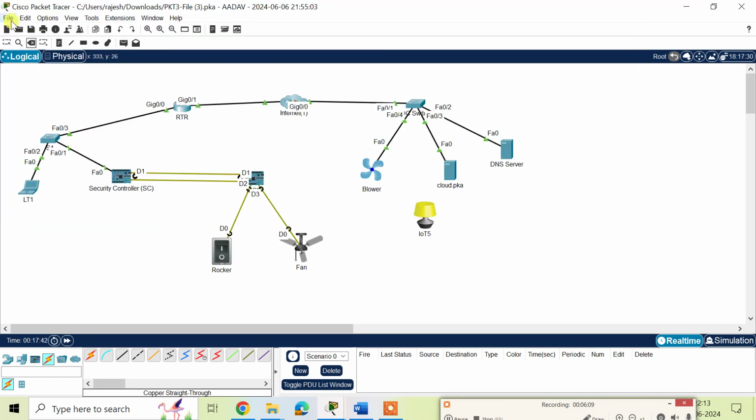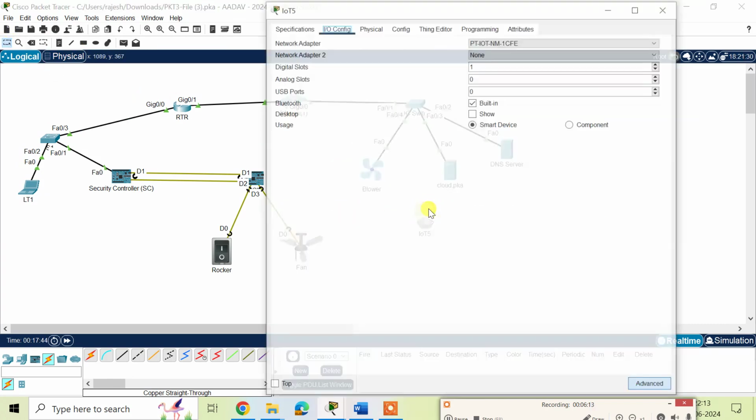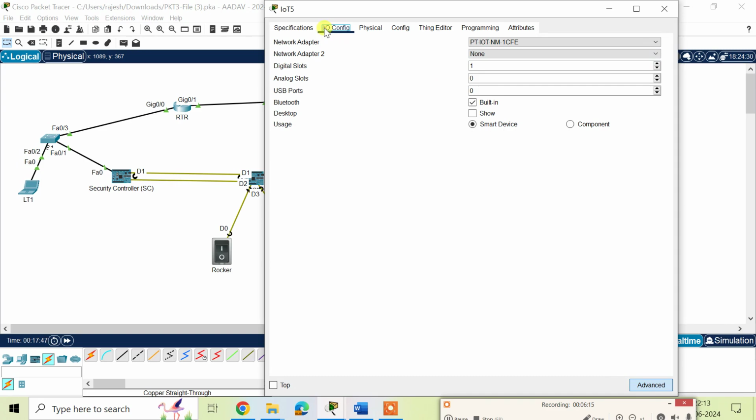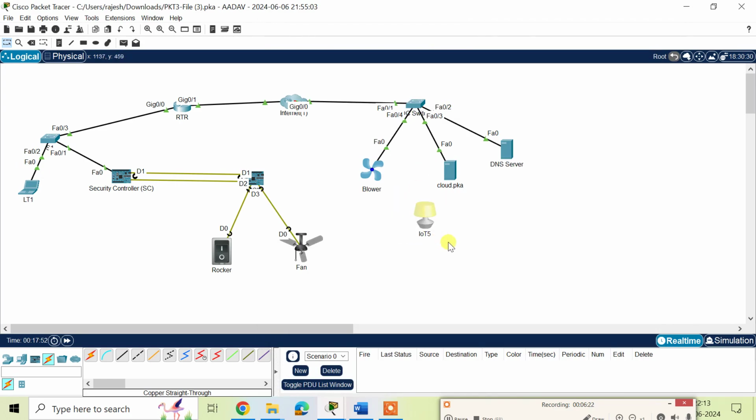You have to choose the device. Okay, again, choose the device. There is Advanced. In Advanced, go to IO Config. Then Network Adapter. You should choose CFE fast Ethernet. Then you can connect. Now it's not needed. Just delete. Okay.